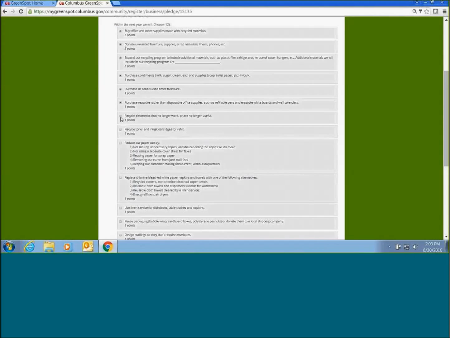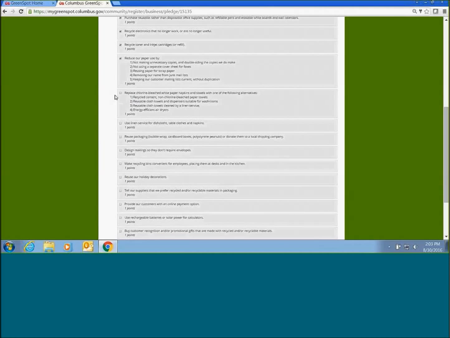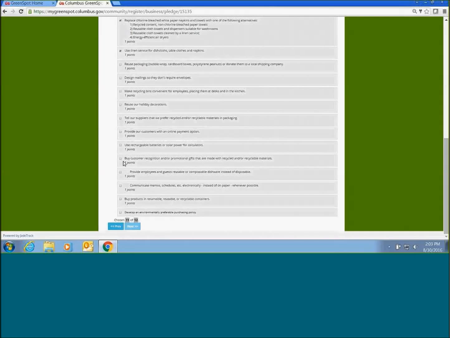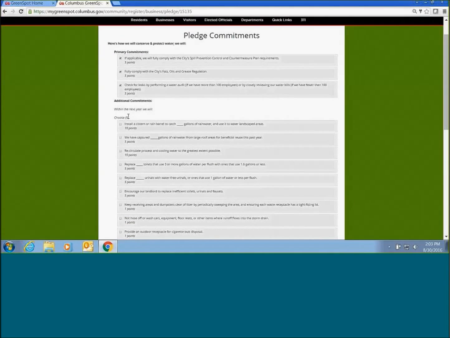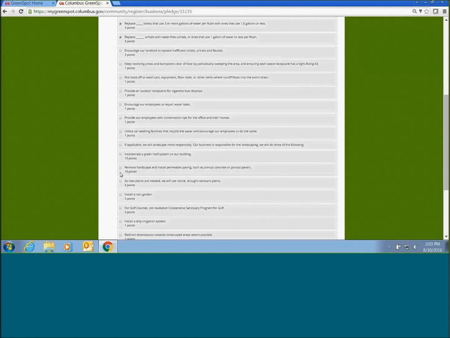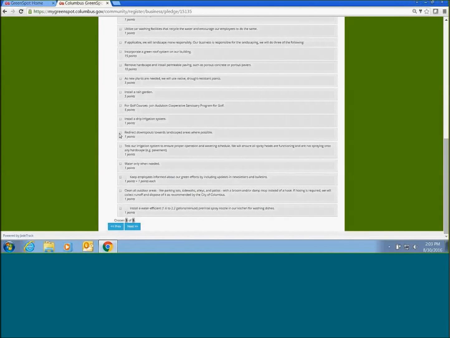And you could actually change these later on, and I'll show you how to do that. So let's say something doesn't apply anymore. We could go in and change that. So one more here. And then this is how to conserve and protect water. Again, primary commitments, and then choose 5 from this menu here. And again, I could choose more than that, and it'll show up down here.